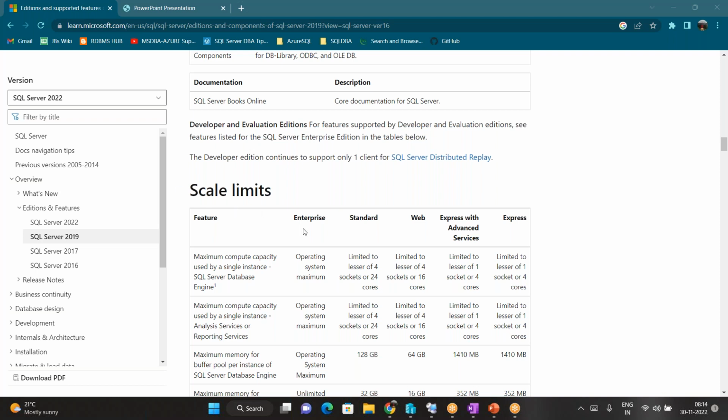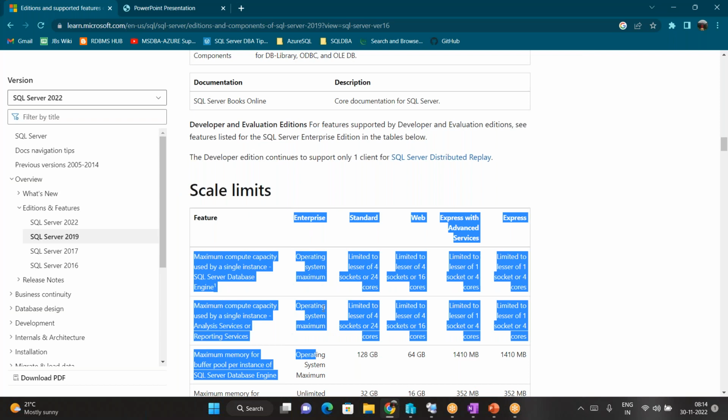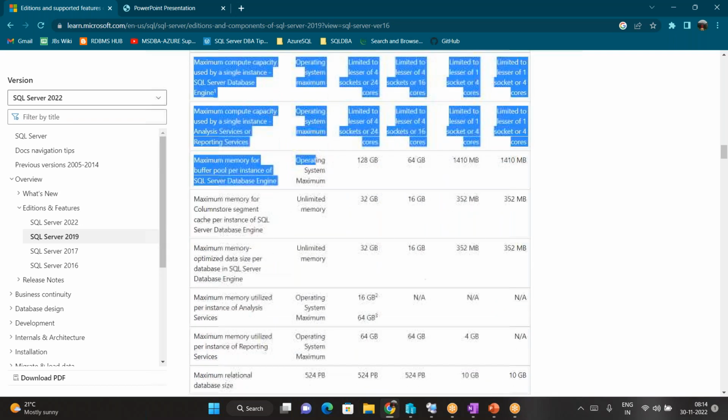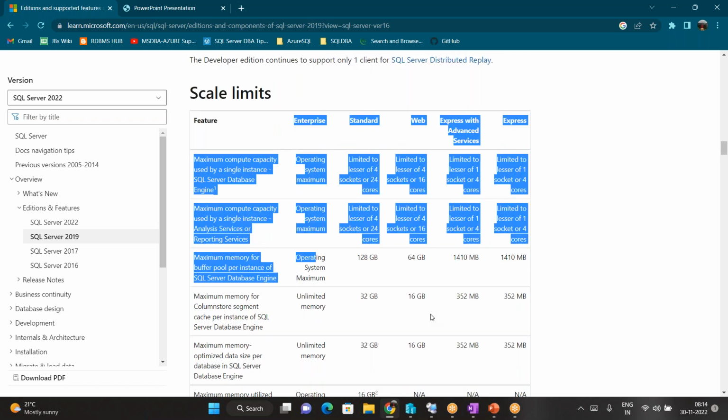In enterprise edition, there are no limitations, everything is max. Again, I'm repeating: in enterprise edition, there is no limitation. Everything is max. Maximum CPUs you can use, however many CPUs you configure for your operating system. Maximum memory you can use. Everything is max, sir. But when you go to the standard edition, the web edition, or the express edition, there is a limitation.